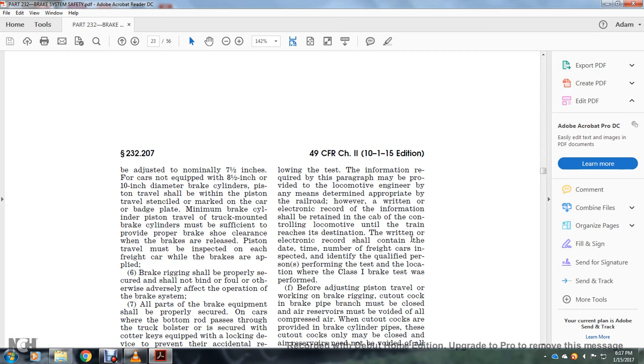The written or electronic record shall contain the date and time, the number of freight cars inspected, the identity of the qualified person performing the test, and the location where the Class 1 brake test was performed.